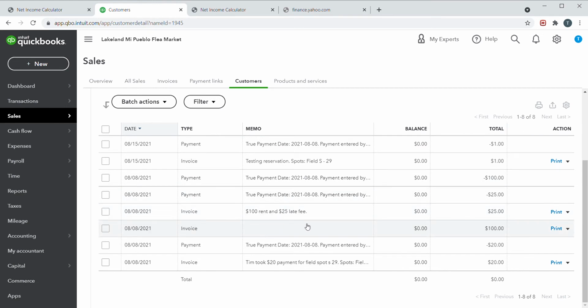So here we can see the invoice for $100 for rent, then another invoice for the $25 late fee. The payment was entered as $125, but it automatically got broken down based on the invoices. So we have a $100 payment for the $100 invoice, and a $25 payment for the $25 invoice. And if I had overpaid, I would also have another payment as unapplied.